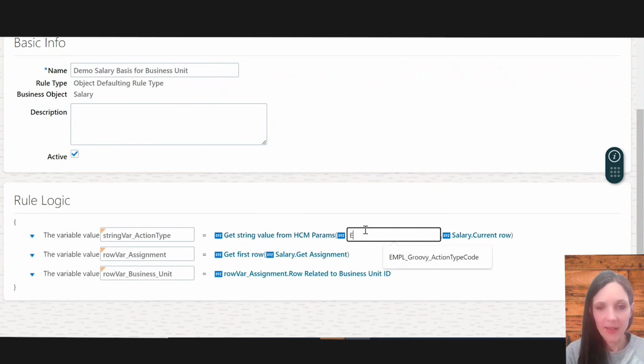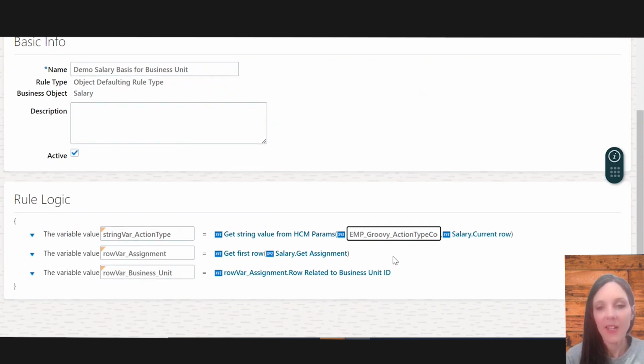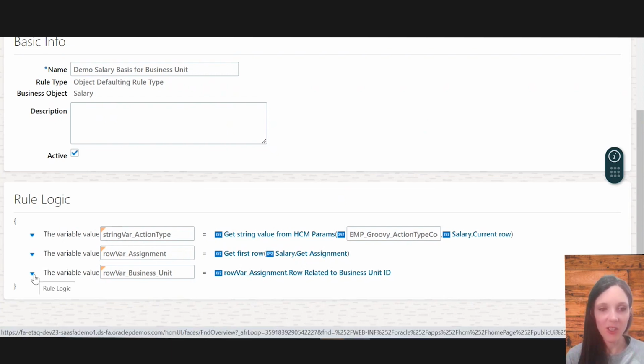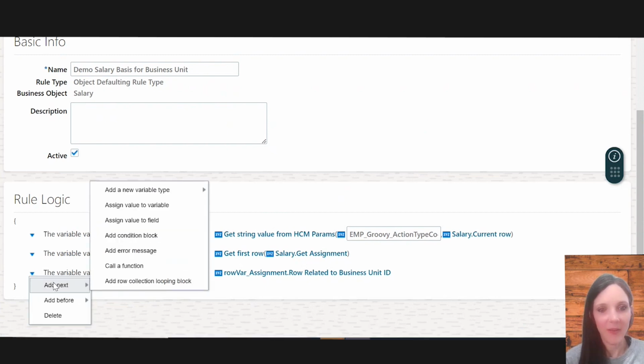There's great Oracle documentation on this. We enter in mgroovy action type code, and that's actually going to advise us on what page we are currently on. So we're going to add that in there. There's one other function that can be very helpful. Our initial pass at this is going to be pretty simple, but I'm going to show one in case you have more than one salary basis to default. Maybe you have 60, and it's a bit more complicated than the simple approach. I'm going to show a tip for that.